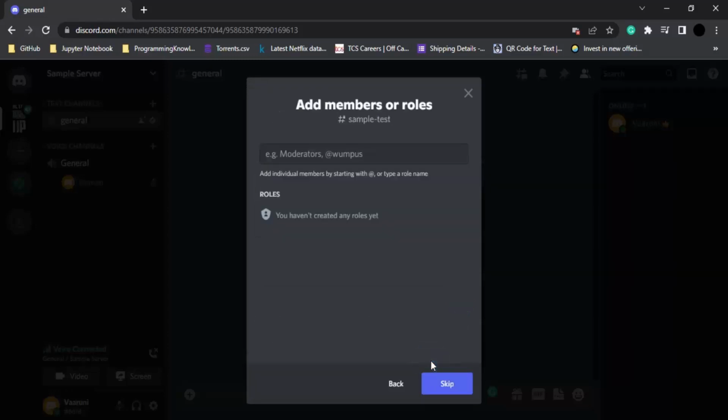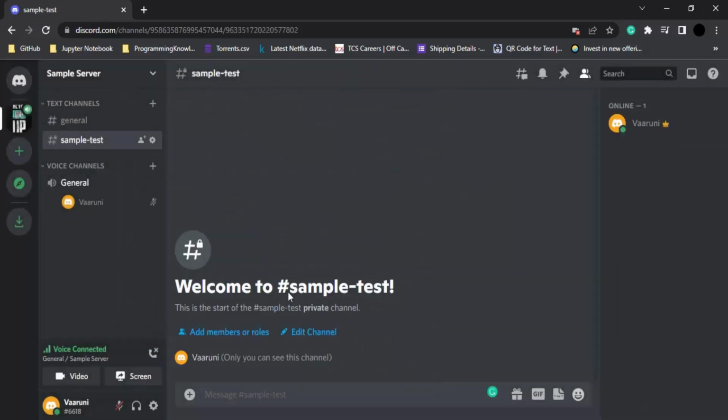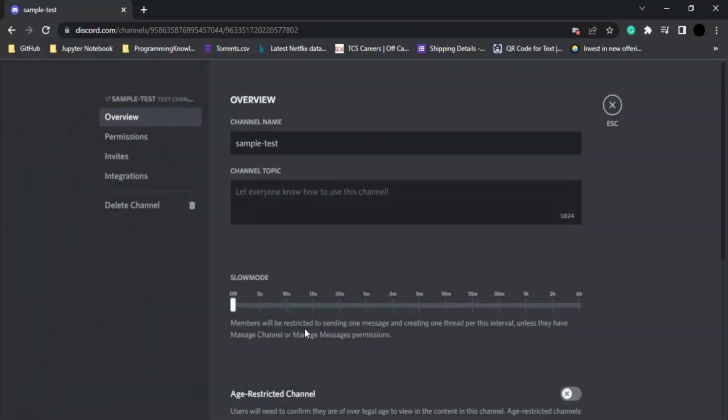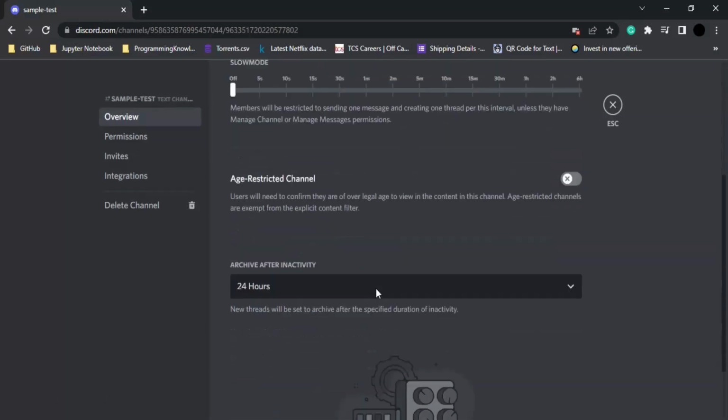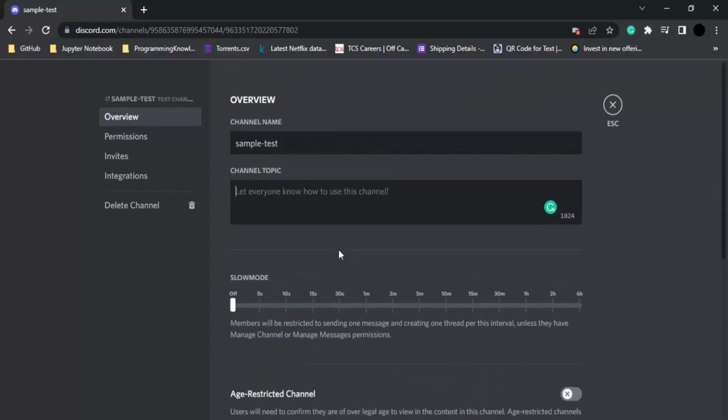Then we have an option of next. Now you can assign the moderators and their roles, that is, what the roles of every person in this particular channel would be. If you don't want to do this right now, you can simply click on skip, and the channel would be created with a welcome message. From here you can also add members or roles, or if you want to edit any settings of this channel, you can do that using this edit channel button. We can also assign a channel topic, which is the channel description that was available when we saw the public channels, and there are several different settings.